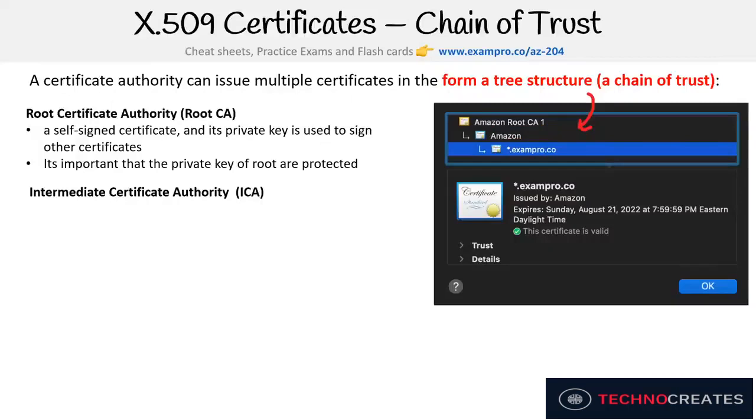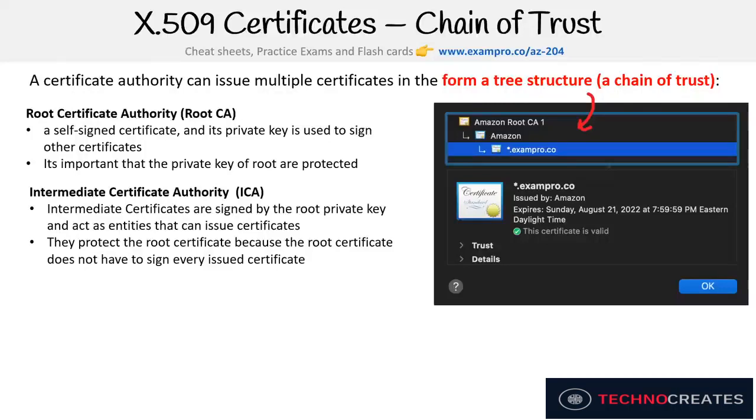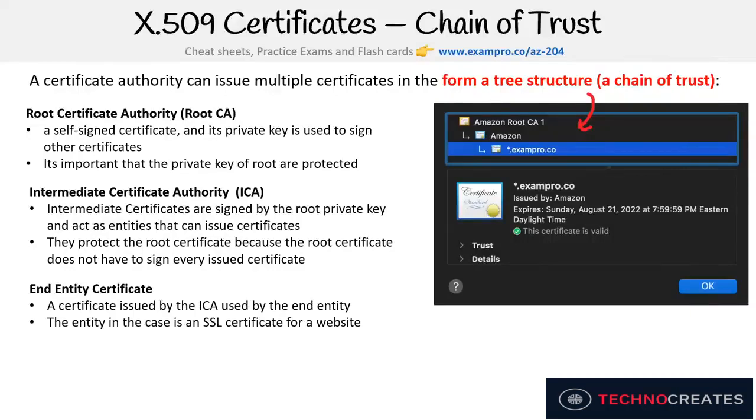Also, we like to call these ICAs. Intermediate certificates are signed by the root private key and act as entities that can issue certificates. They protect the root certificate because the root certificate does not have to sign every issued certificate. Then you have your end entity certificate. These are the ones that we're going to be using: a certificate issued by the ICA and used by the end entity, in the case of an SSL certificate, for a website. It's common to say SSL, even though TLS 1.2 was the common standard when we were making the videos here. But there you go.